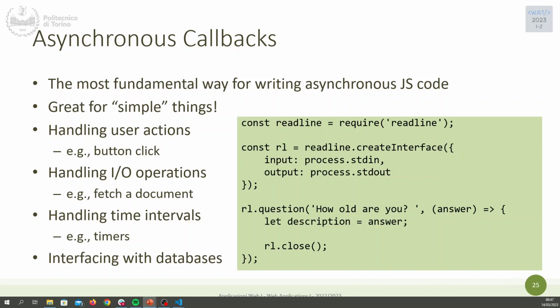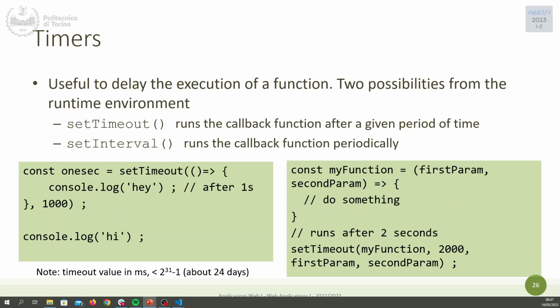Okay, so basically, without this kind of construct, your user will be blocked until the user presses enter. For instance, if you set a timeout, I don't remember, do you already see the set timeout callback? Does the professor already show you the set timeout callback? Never? Okay. So it is in the next slide, but just to be sure.